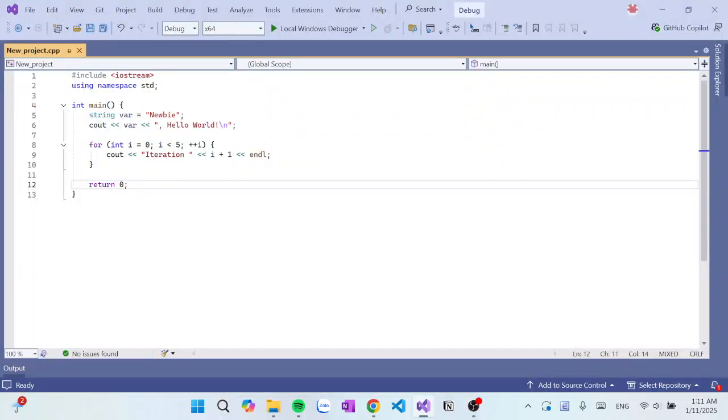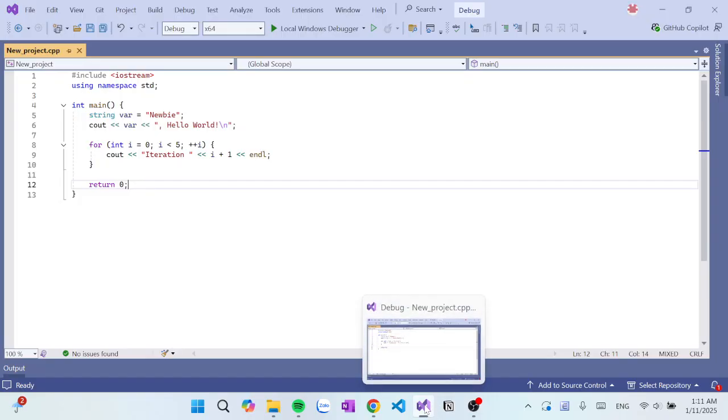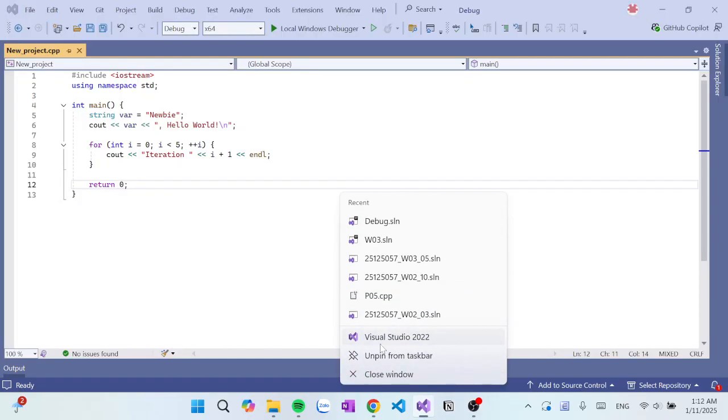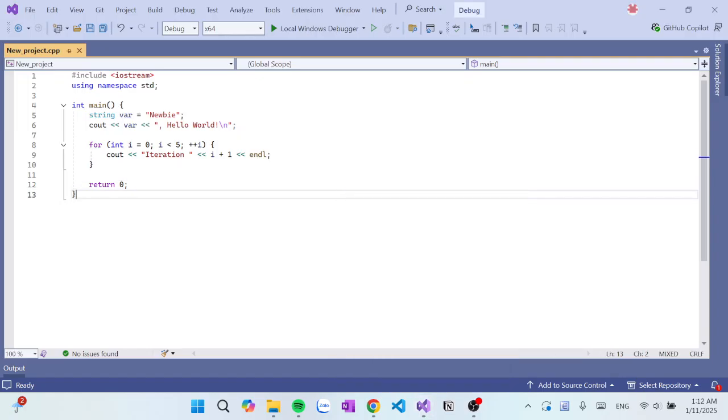Hello everyone, my name is Minghua, and today we'll be discussing the debugging tool used in an IDE. To be more specific, the IDE I'm using is Visual Studio, and the version is 2022, as you can see here, Visual Studio 2022.